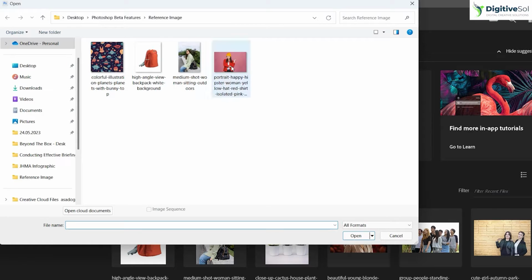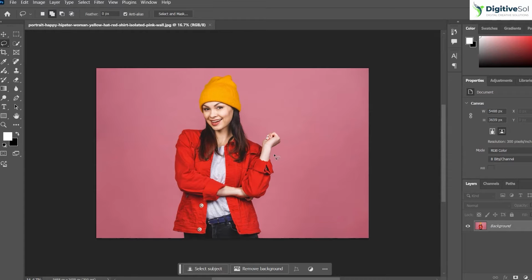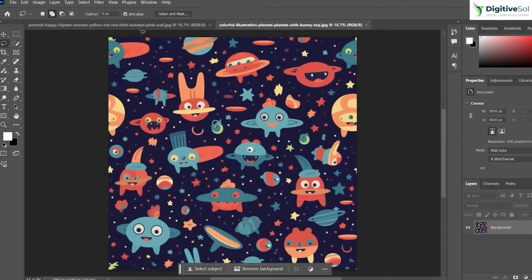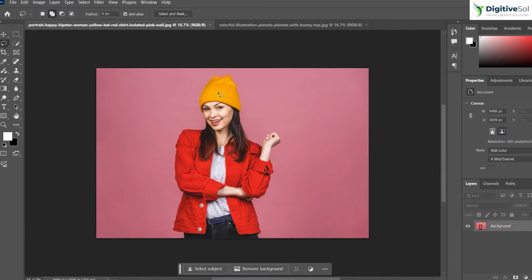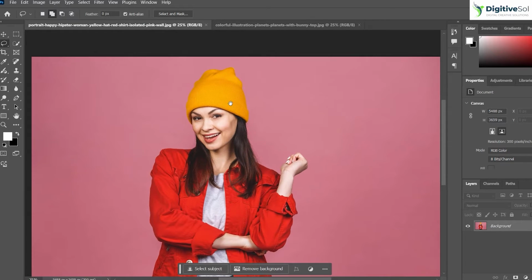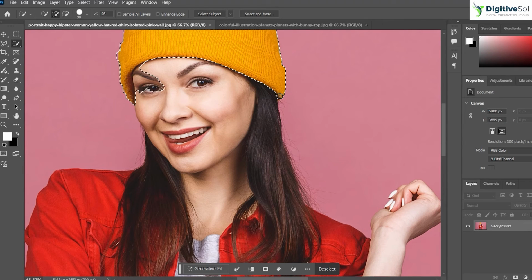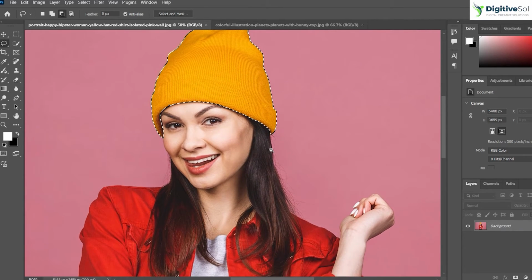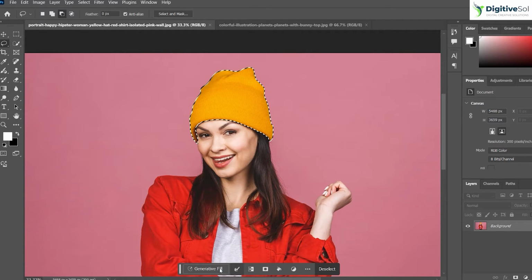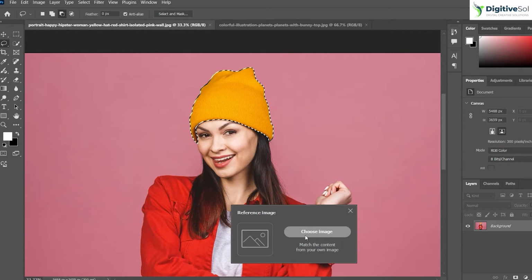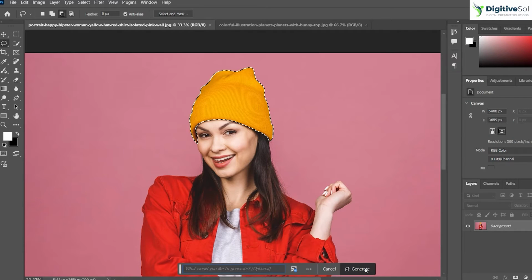Let's take another example. For example, I want to take this image and I have a specific pattern like this, and I want this pattern to be applied on her head. Once again there are multiple options of doing it manually, making a selection and doing that sort of stuff, but we can make use of this reference image option as well. So just grab the quick selection tool, and simply make a selection like this. Here you can see we have made a selection of the head. Once again click on generative fill, reference image, choose the image, select the pattern over here and hit generate.